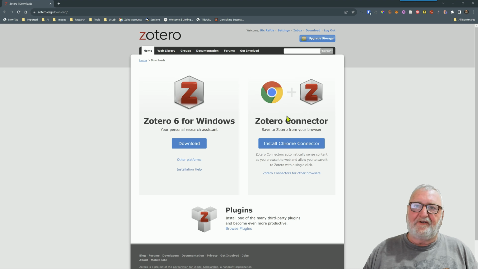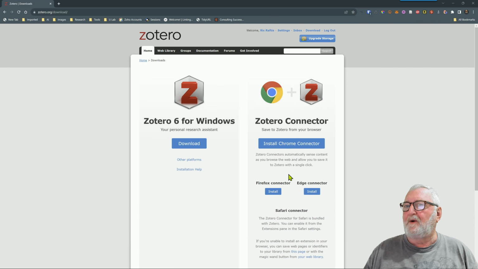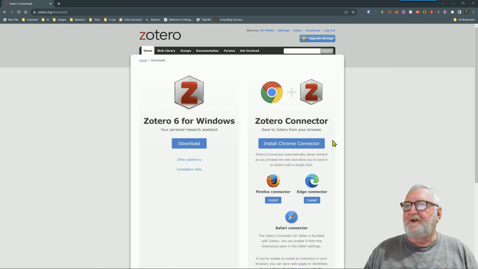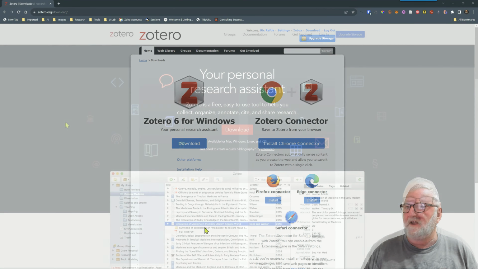Zotero recognises the type of document that it is, and the icon, it's picking up that it's a web page, but it might have a different icon if it was a PDF or if it was some other sort of article. Now, this is for Chrome, this one. However, there are connectors for other browsers, Firefox, Edge and Safari. So you would download that and we'll come back and have a look at the installation process next.